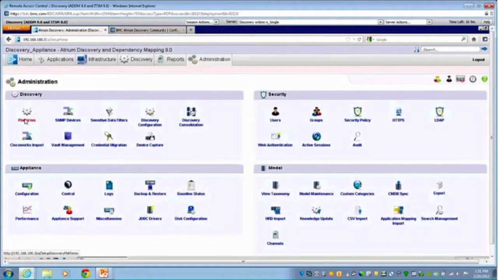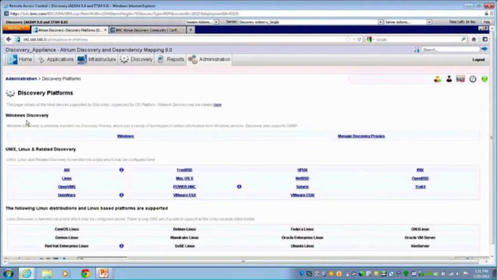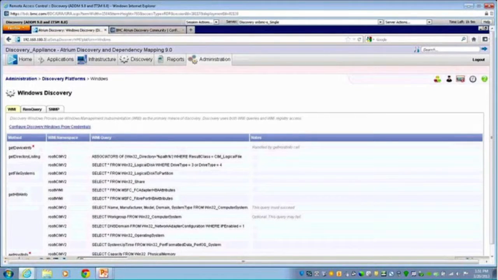But a couple things to point out. I'm hitting the platforms. So these are the platforms that we're going to be able to hit. So you'll notice under Windows, I'm going to just go ahead and hit this Windows Discovery. These are the queries that we're running against the Windows boxes to return that information. So if you don't provide us with the WMI queries, we can still hit the box, but we're really going to only run a subset of the script. So it won't be as exhaustive, but you will still get some data back.